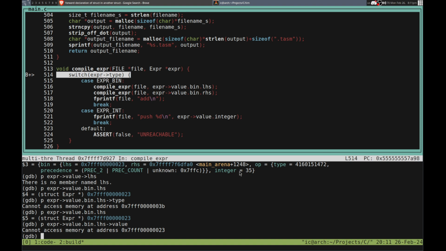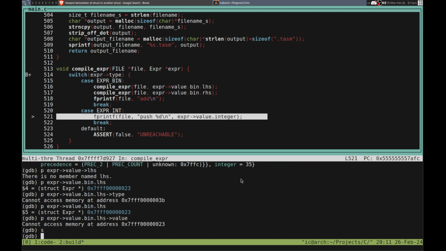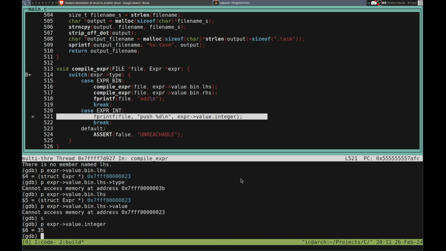These are some concerning things here, so I don't know what that's about. Let's step into it. I don't want to step into that though. Print expert. Oh yeah, so we don't have a left-hand side now at this point. That's what all that was about. So that's 35. We go to next.